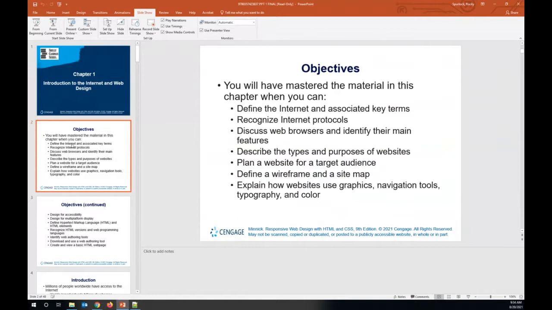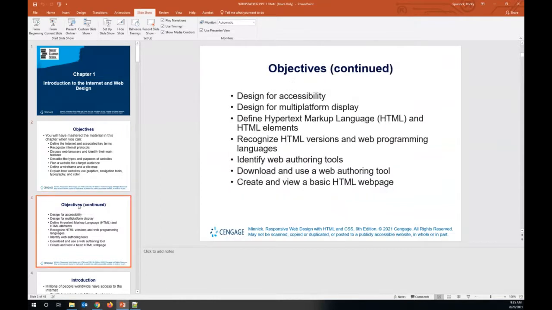We'll also look at how to use graphics, navigation tools, color, text. We'll look at designing for accessibility, designing for multi-platform display. We're also going to look at the definition of hypertext markup language, which is HTML, and the different elements that make up HTML. We'll look at some web authoring tools, and we'll create a basic HTML web page.